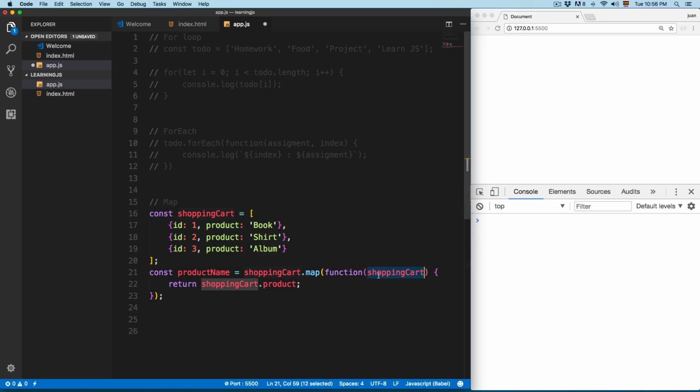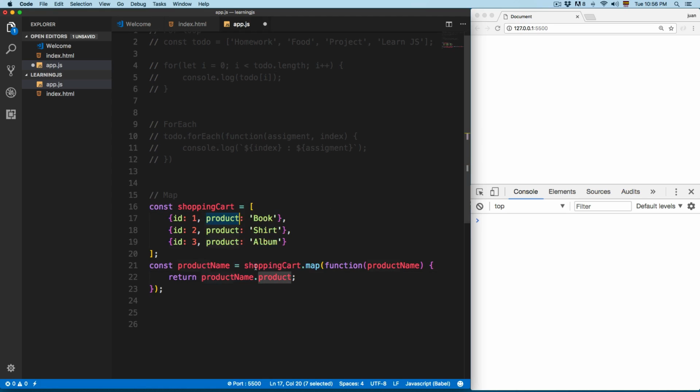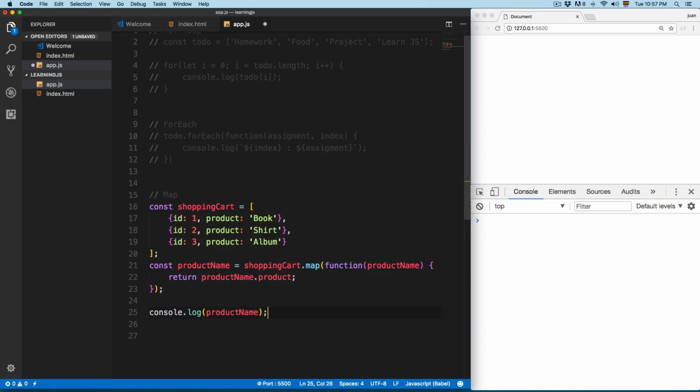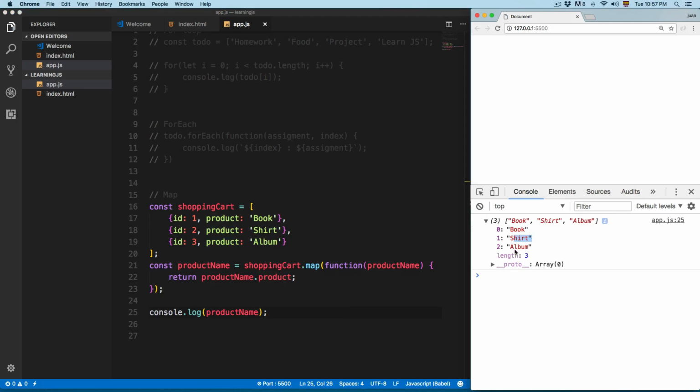Actually, let's rename this. I'm gonna name this, for example, product name. Product name like this, I think is better. And these names should match. And also, you can see we have a dot product, a dot because this is an object, and we want to access this product property. So everything is going to be added into the productName variable. So we can add something like console.log productName, and this is going to extract the product name for the 3 items in the shopping cart. So save, and you can see we have a book, a shirt, and an album.